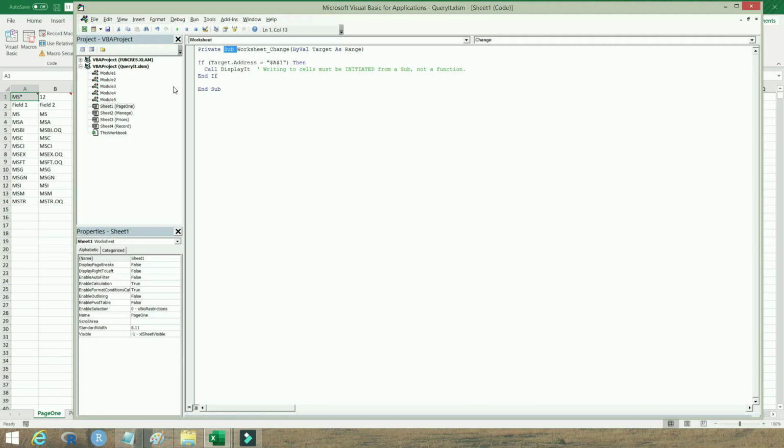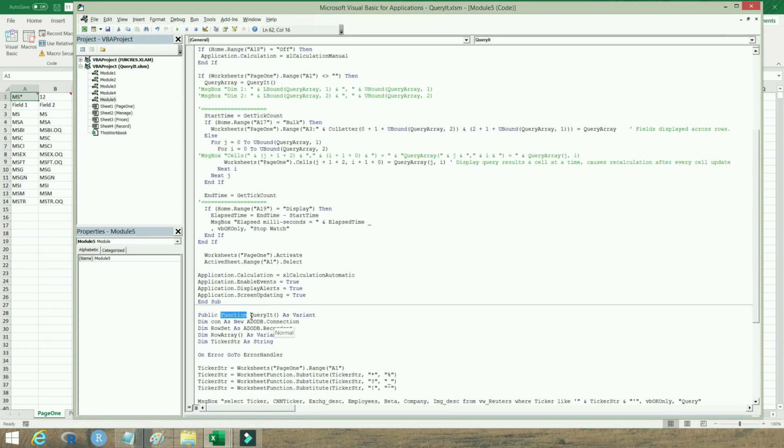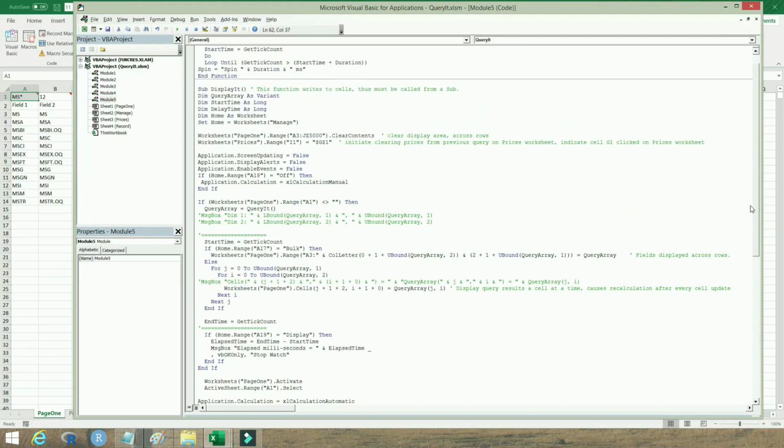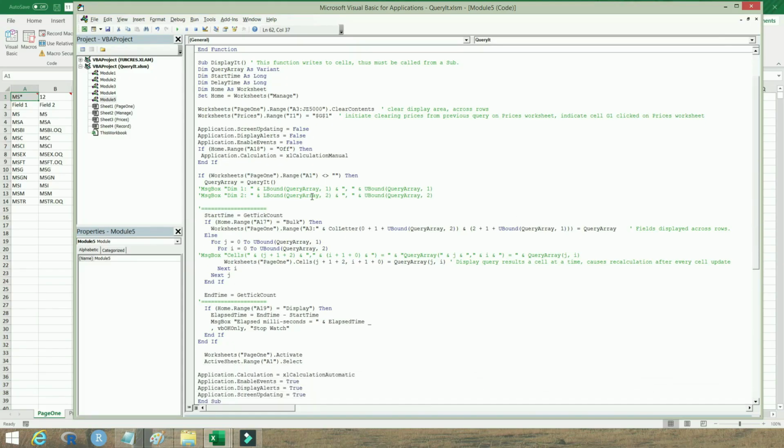It calls DisplayIt. Well, that's in module 5, and here we are. You notice it's defined as a sub, and there's no input parameters or output parameters. It goes through and it runs the query, which is a call to a function. The reason this is declared to be a function is because it does return something back to the caller, in this case this subroutine called DisplayIt. And then it's the result of the query, and then this will actually end up writing to the cells.